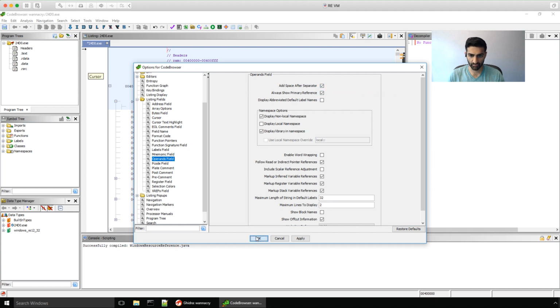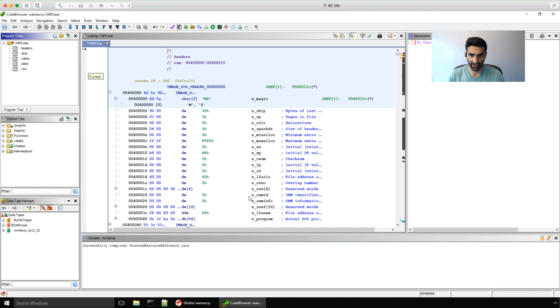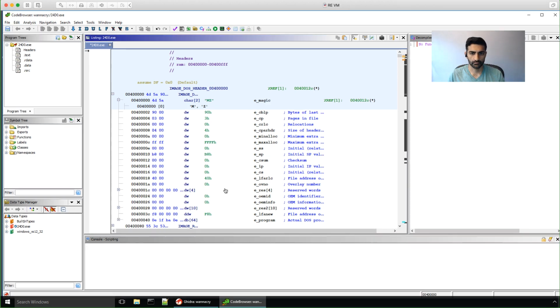So after making those changes and pressing OK, this is now my current view, which personally I think is an easier way to look at the actual assembly. Now you'll notice that it brought me to the MZ header here, which you may or may not like, but it's kind of nice because if I want to take a closer look at the actual PE header, then this is one way to do so.